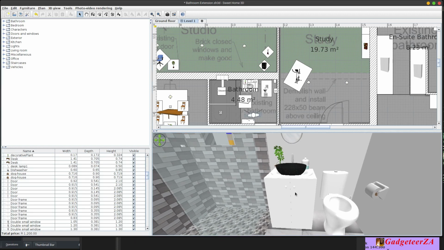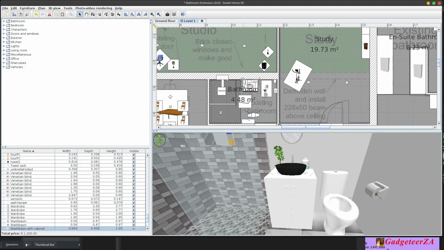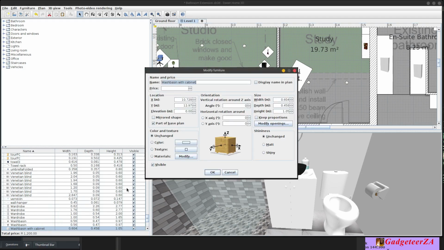So if I take that cabinet, whatever you want to work on over here in the plan view, you're going to click on it. In this case, I'll click over there to get the view of the cabinet. It's highlighted in my bill of materials over here. These are all the various items that I've placed in the house. If I right click on there and say modify furniture, this principle will work essentially the same for everything.